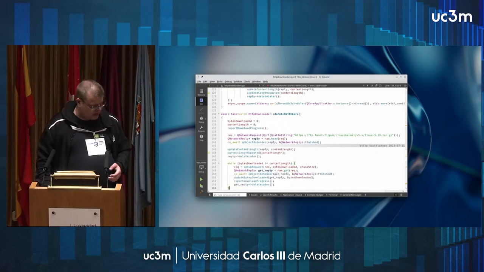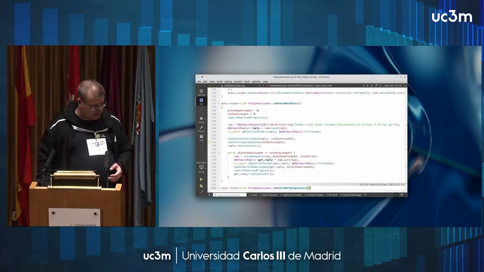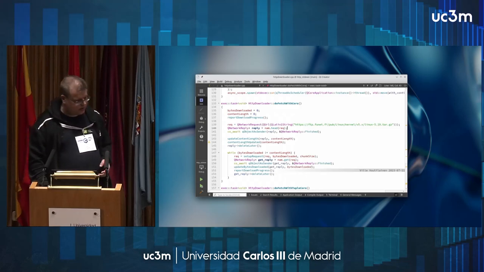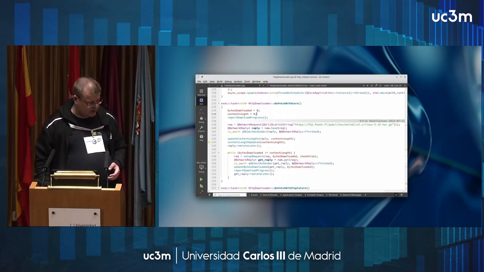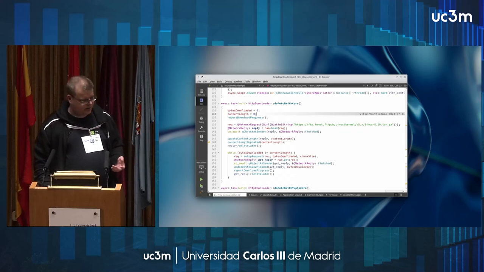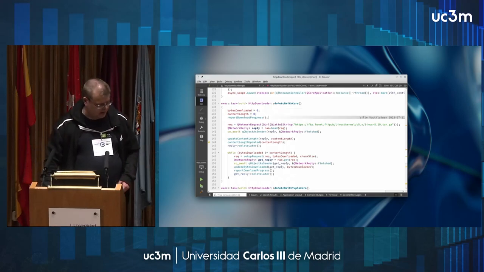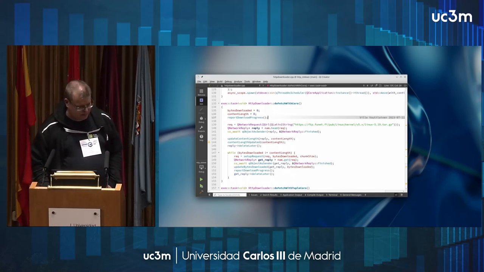Let's look at how it really works when we can really linearize it when we use coroutines instead. So we have the same thing here written using coroutines. There's that initial setup where we just zero the content length and bytes downloaded. We do the same thing in the other version.